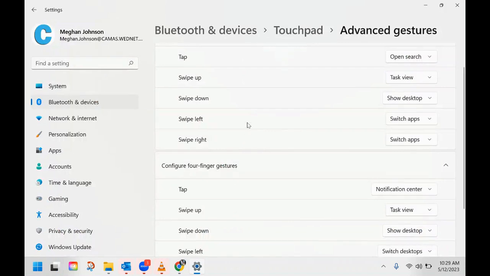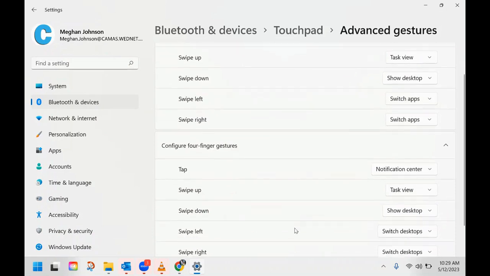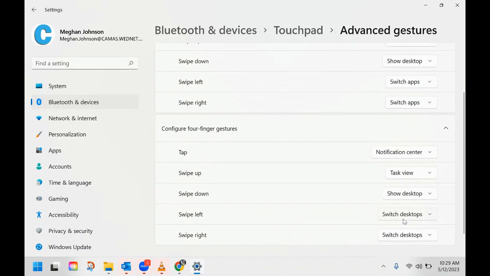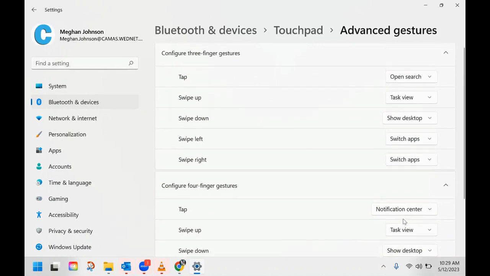Now, there's some subtle differences. If I'm swiping with 3 fingers left or right, it's going to change the app that I see. If I'm swiping with 4 fingers left or right, it switches my desktops. You can also tap to open up a search with 3 fingers or notification for 4 fingers.